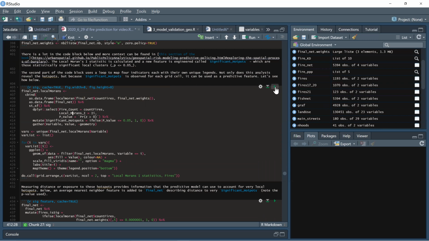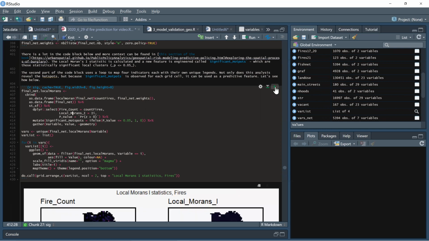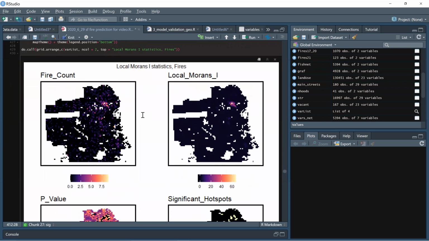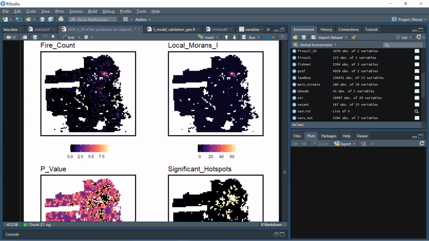The bottom part of this code block uses a for loop to create the map you're going to see with 4 different legends. The first thing we see in this map is fire count on the left. We've looked at that map multiple times. The next map here is the local Moran's I measure, which you can see is particularly pronounced again in the Tenderloin area in the Northeast.